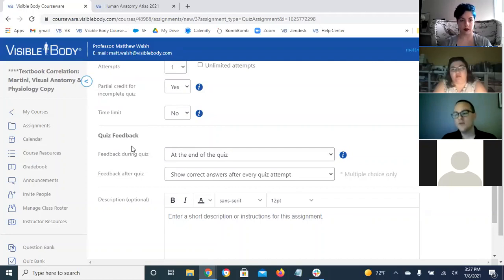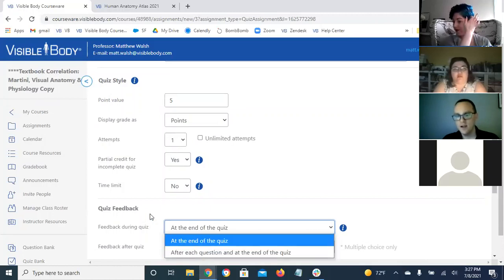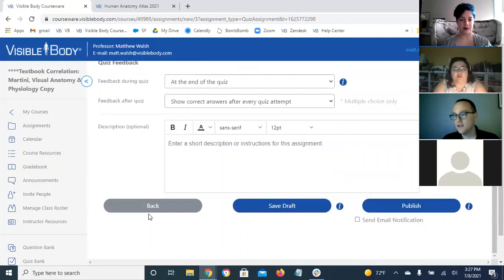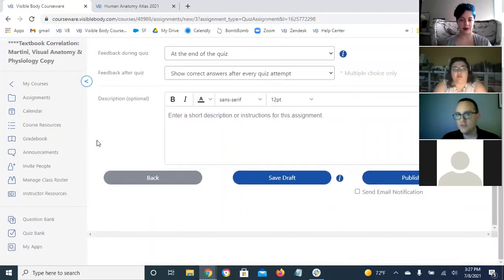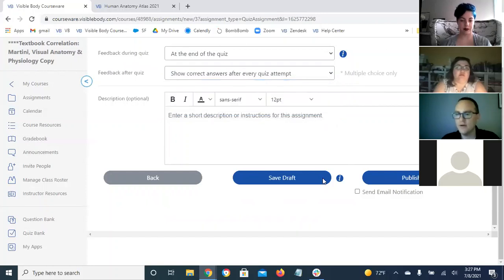In other words, do you want them to get feedback during the quiz? Do you want them to see how they did after each question, to be alerted if they got it right or wrong? Or do you want to wait till the end? And then when it is at the end, what are we showing them? Are we showing them all of the answers? Are we showing them just if they got it right or wrong? Or are we saying, let's never show them the correct answers. We'll just tell them, you got this right, you got this wrong. So you could play around with that and make combinations of that also.